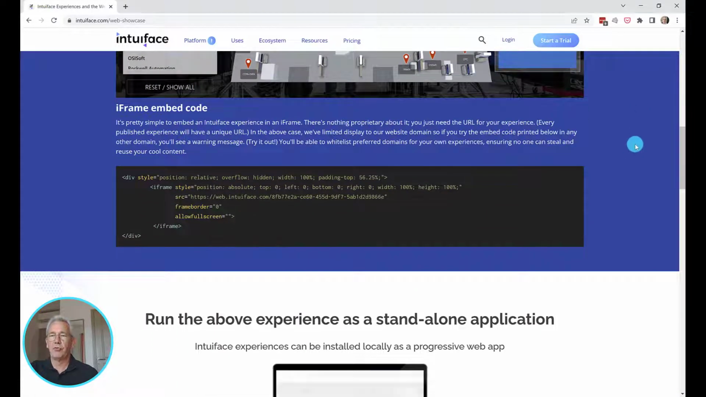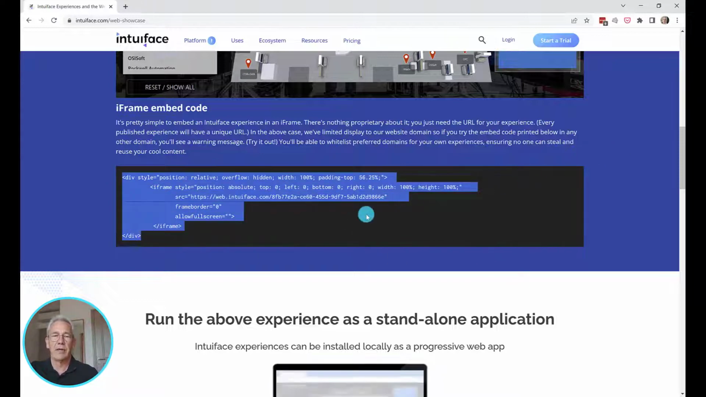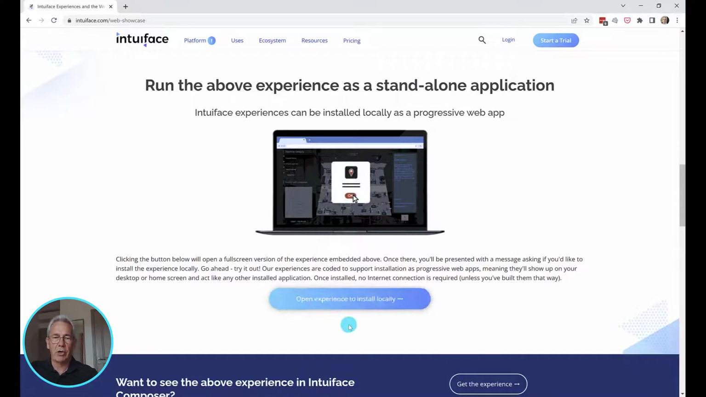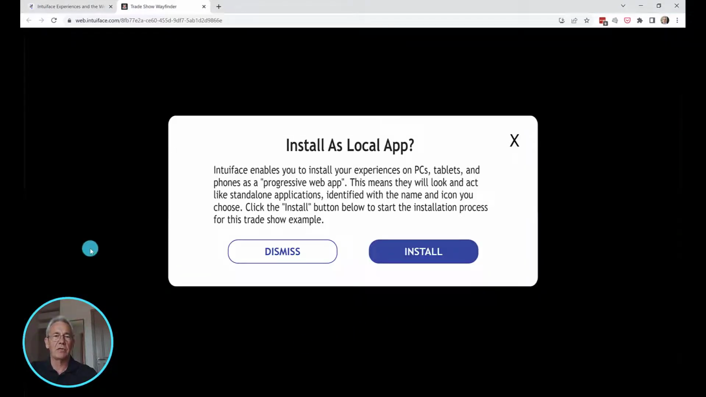And the code to embed such an iframe is very simple, very standard iframe, and you can just copy and paste and change the URL of that web experience. We'll come back to that URL a little bit later. So that experience can be embedded in a web page or can be used as in itself as a single web page, or I can install it as a progressive web app.